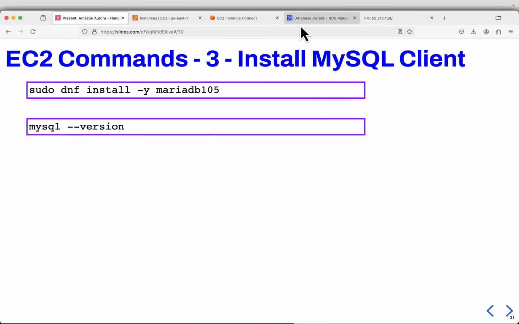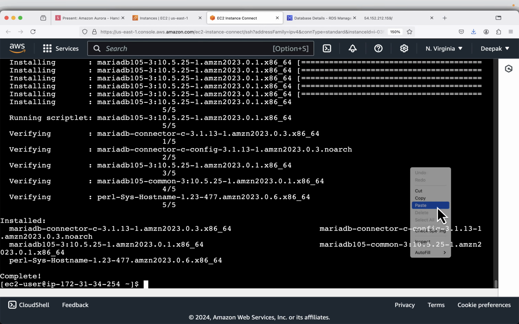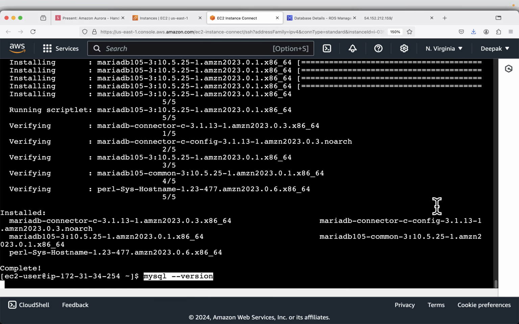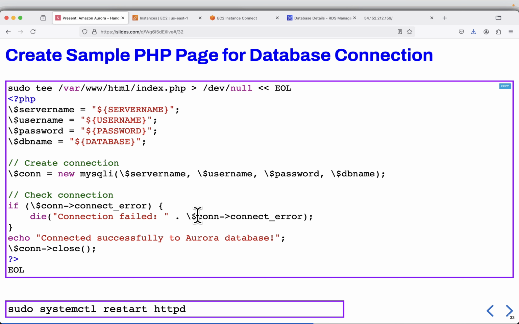And just to verify, it's showing correctly MySQL 15.1. Next, before I install a sample web application, I will add something that will connect to your Aurora database and say whether the connection is successful or not.